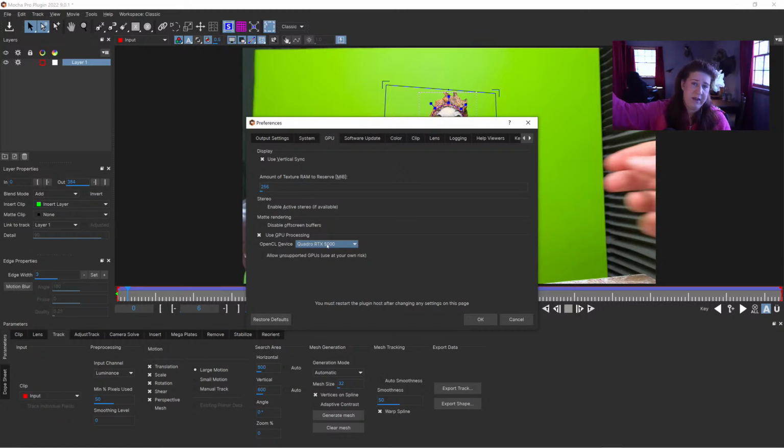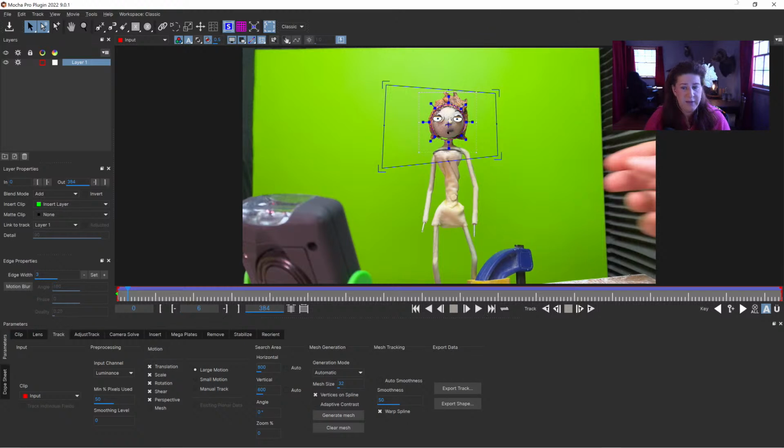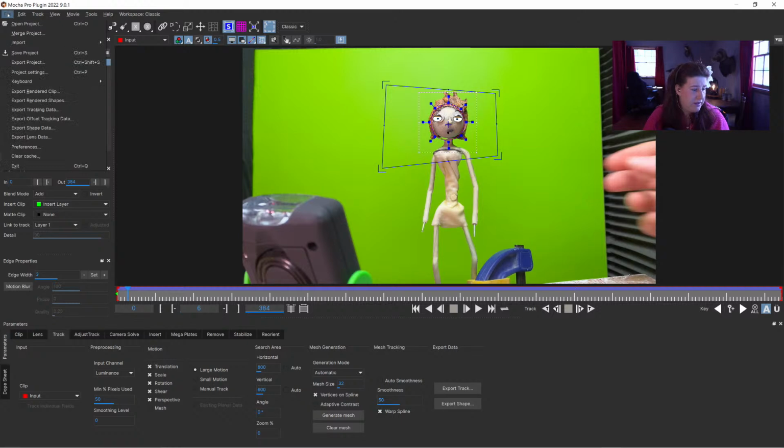If you go to Mocha and you go to tech specs, or if you just want to type in GPUs into our search on our website, you can find whether or not your GPU is supported. Because we started using GPU tracking to try to increase the speed times of tracks, because nobody wants to wait on tracks. But not everybody's GPU is supported. So if you turn this off and you hit OK, you'll have to save and close, and you'll have to restart AE.